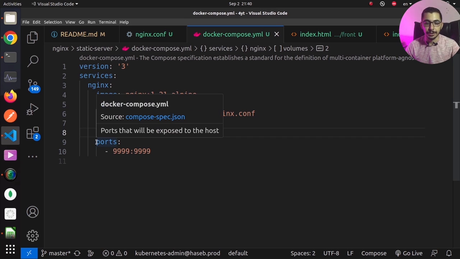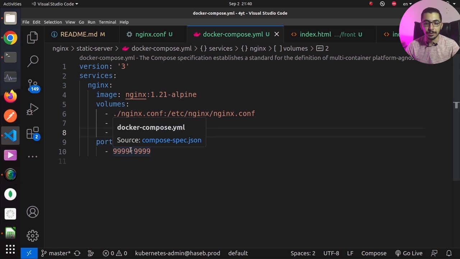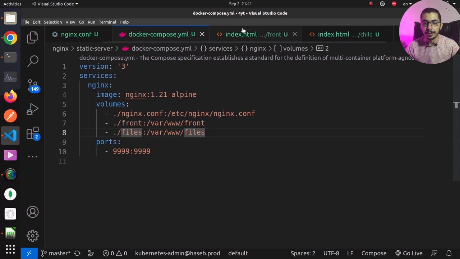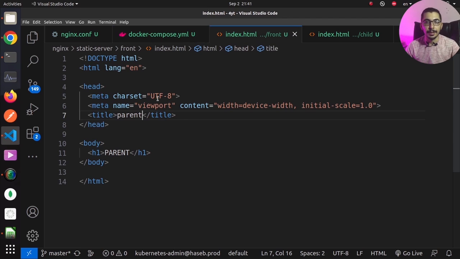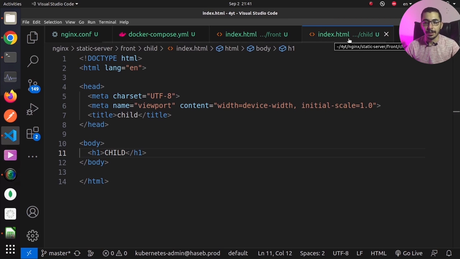So in the ports section, I've got only one port that is mapped to the exact same port inside the container, and this is exactly the port that I'll later configure nginx to start listening on. So as a result, the nginx inside the container will be reachable from the outside network. So going to the index.html file, you can see that it is a very basic HTML file with an h1 tag that says parent inside it, and the other index.html file, which is inside the child directory, is the same HTML file, but in the h1 tag it says child as the content.